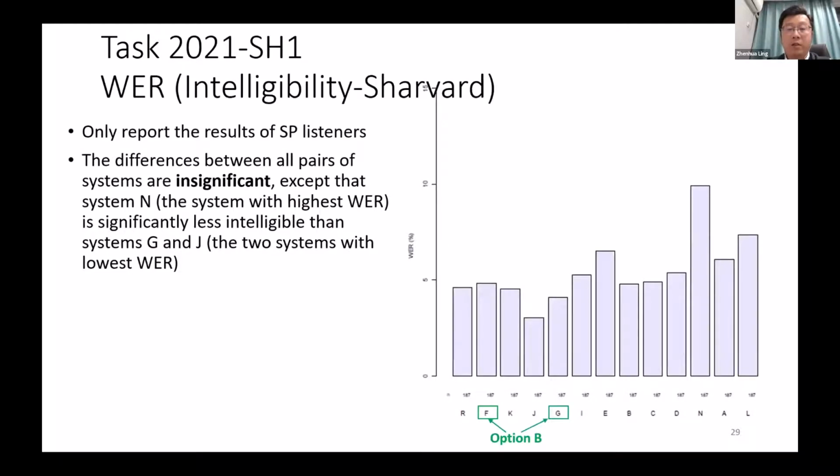For the intelligibility test results, we only reported ones from the paid listeners because most of the volunteer and expert listeners were non-native listeners, and most of them could not finish the dictations of the intelligibility test. So, for the shaved sentences, we can see that the differences between all pairs of systems are insignificant, except that system A, that is the one with the highest word error rate, is significantly less intelligible than systems G and J. These two systems achieve the lowest word error rate.